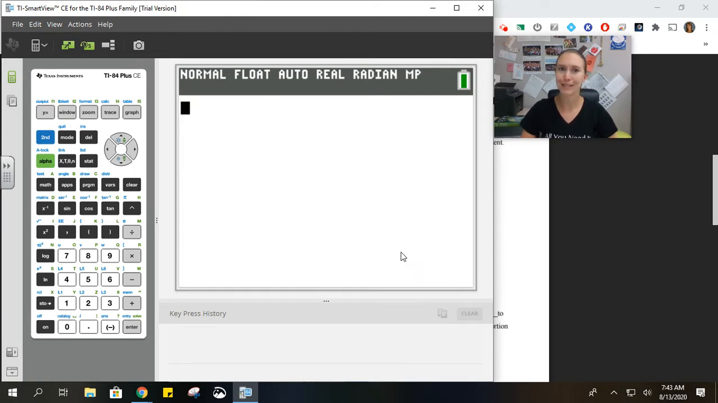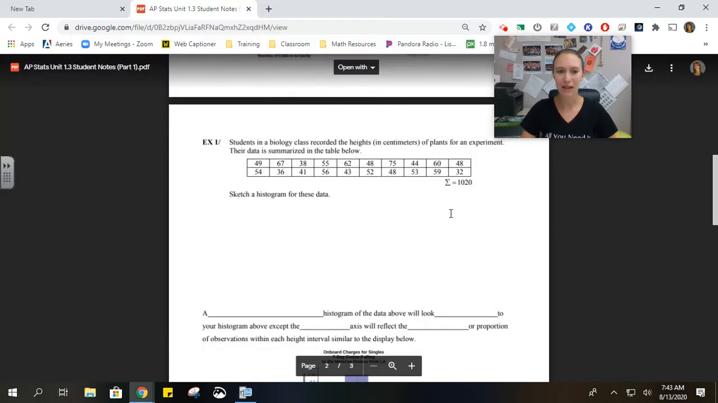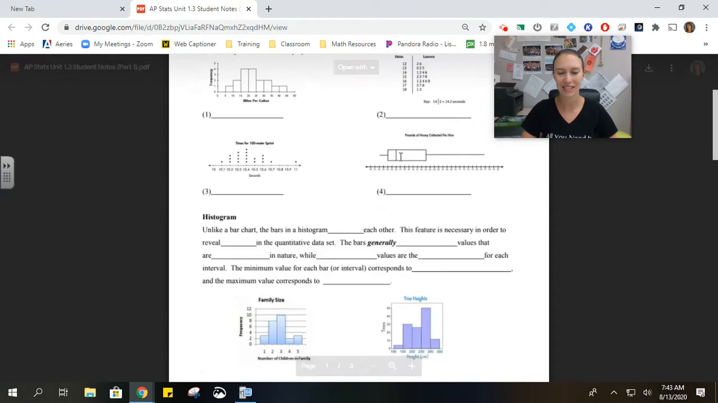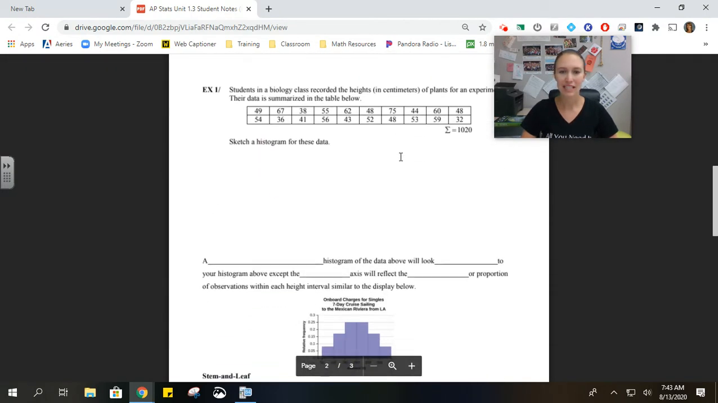I'm having some technical issues, so we're just going to run through the calculator pieces on the video, and you can copy in the rest of the notes from our notes key on our course calendar. All right, so we are going to start with example 1. So here's our notes for today, displaying and summarizing quantitative data. We're going to start with this example here.